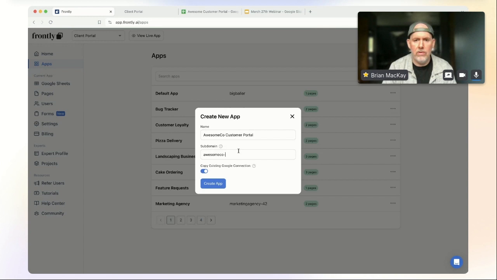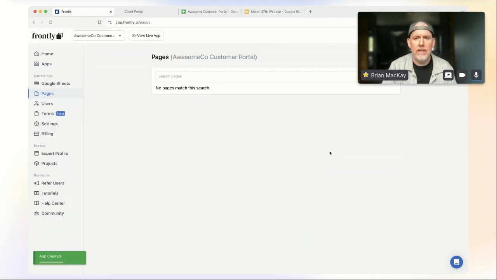Awesome Co Portal. And we're going to create that app. All right, so right now we got no pages, no forms, no data. There's nothing going on in here.